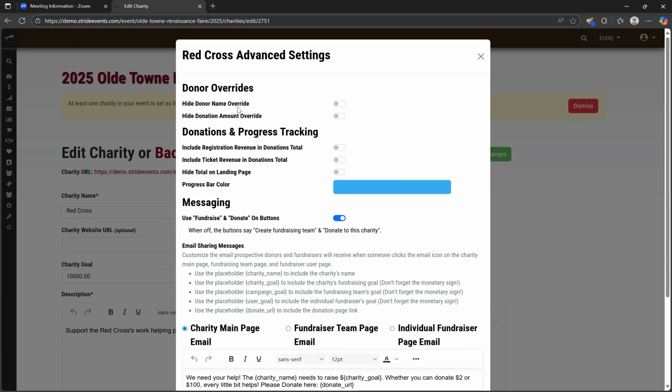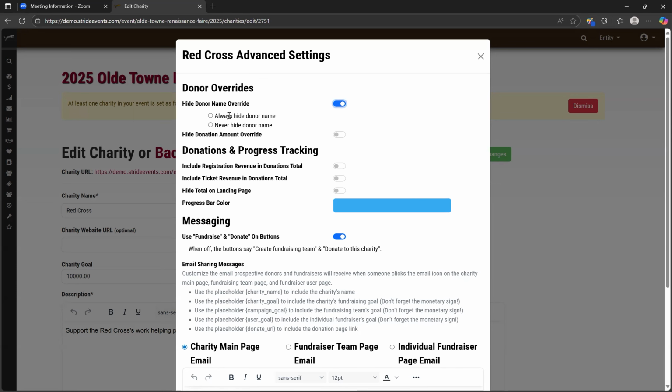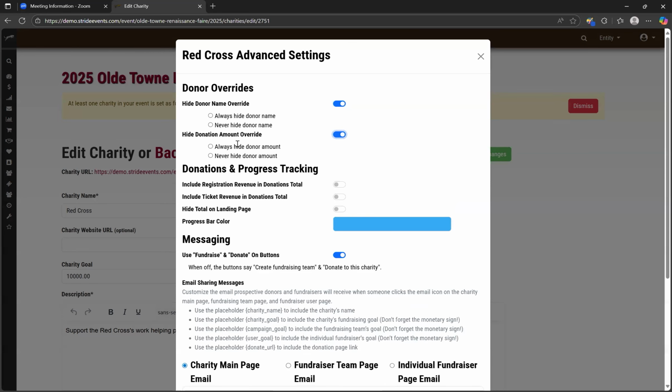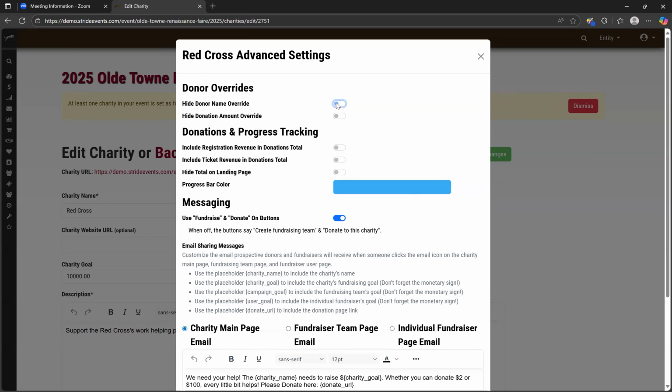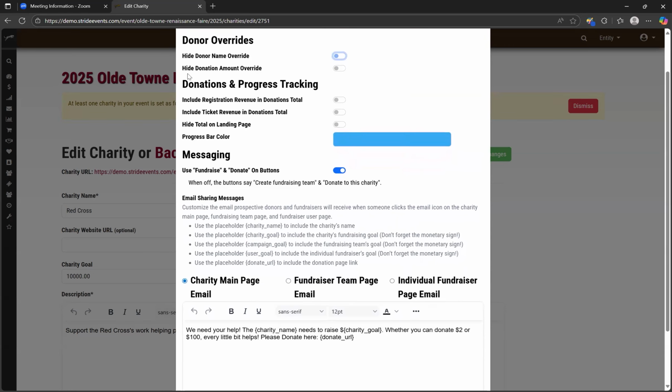So you can hide the donor name. If you want to override it, you can always hide it, or you can never hide it. And then for the donation amounts, you can always hide the donor amount, or you can never hide the donor amount, depending on how you want. If you leave these turned off, then all of your donors will get to make that decision for themselves.